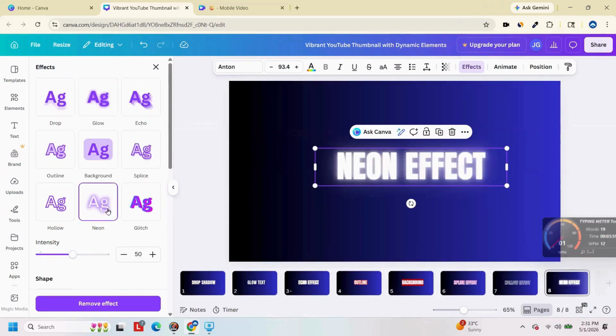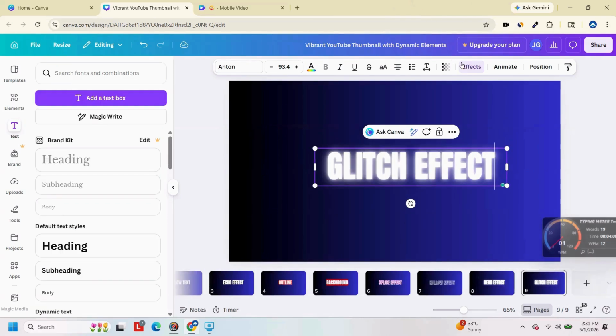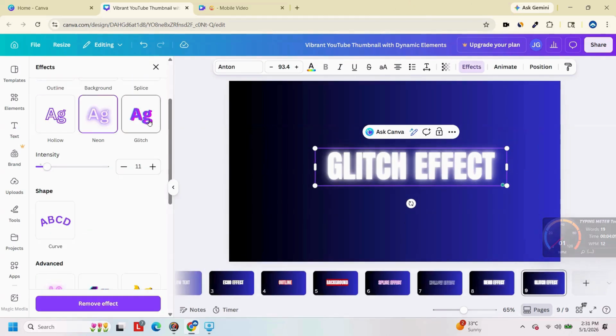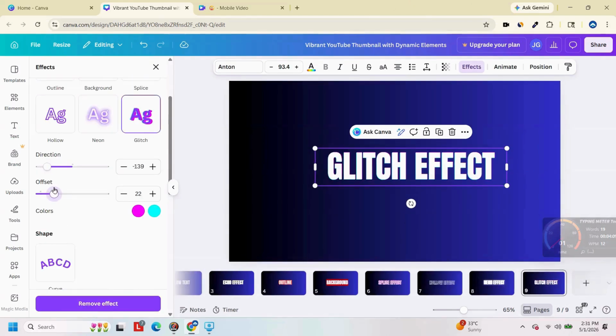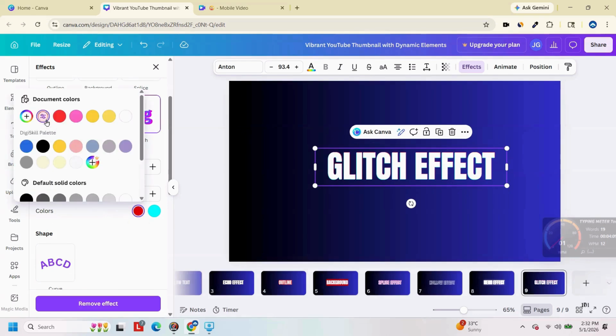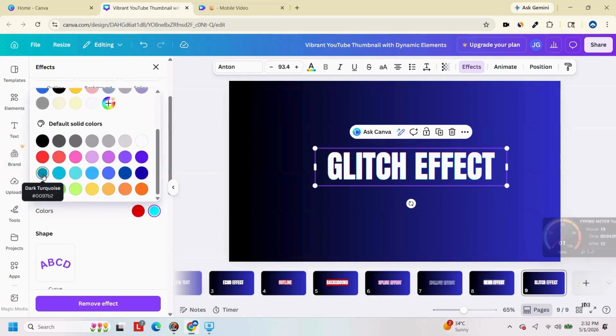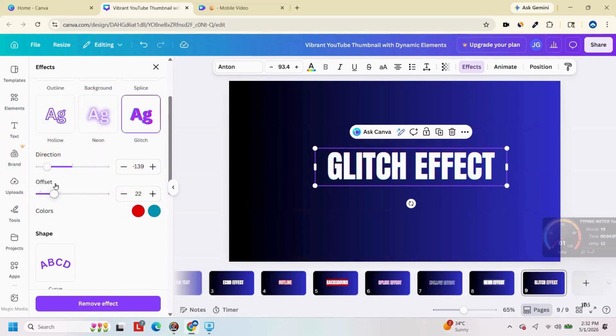Now let's see the neon effect. Glow adds light around your text. This works best on dark backgrounds. Next is the glitch effect. Change color. Glitch gives a digital broken style effect to your text.